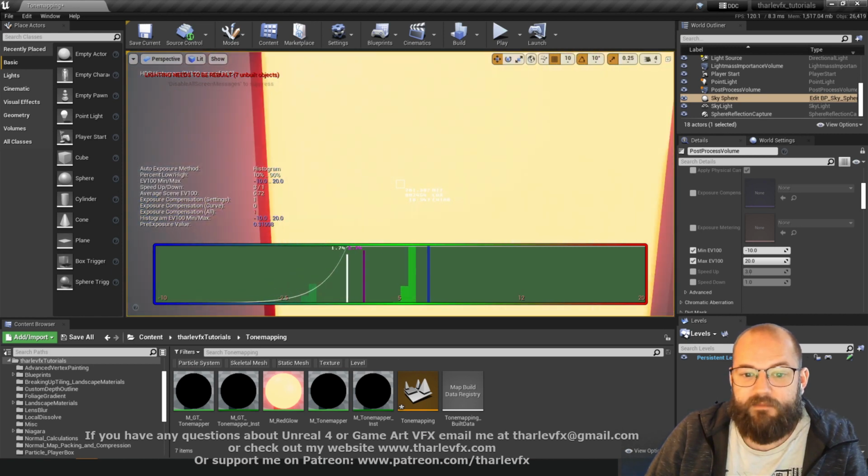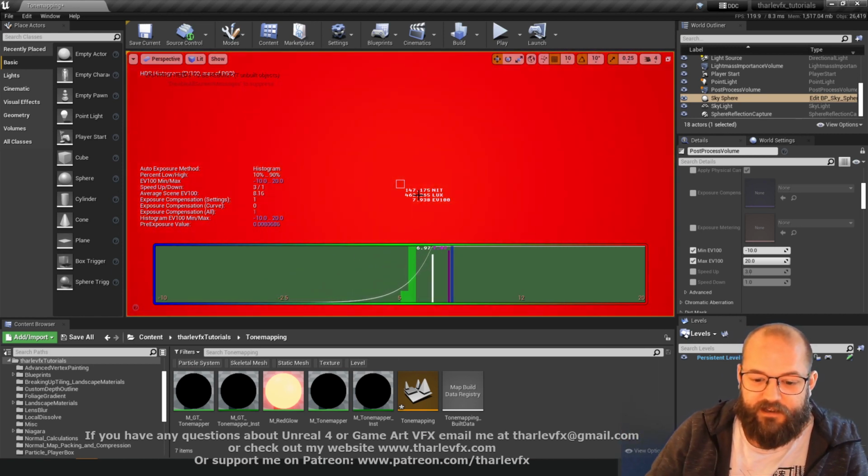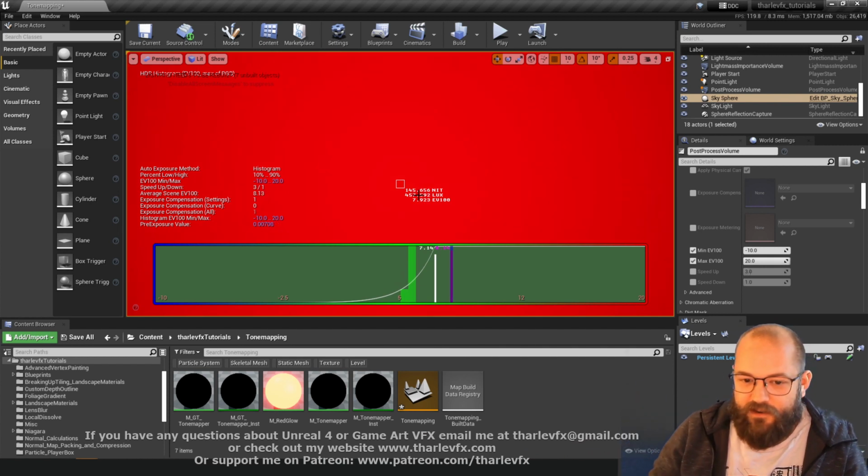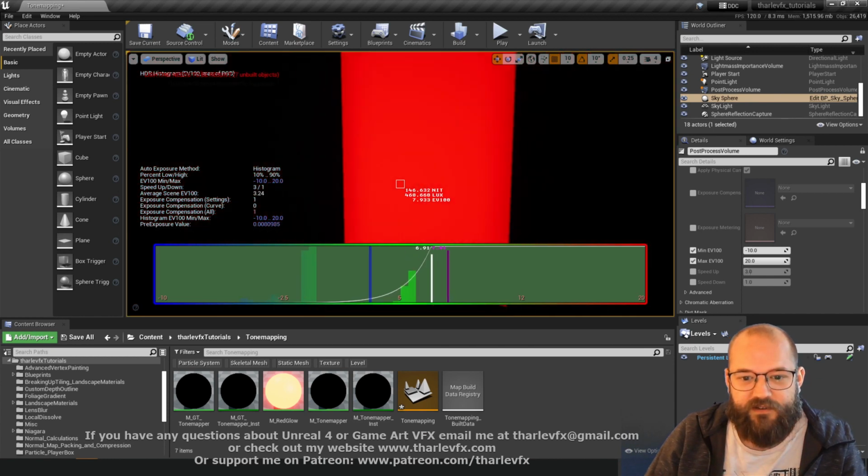And that's what the Tonemapper is doing. So it's affecting the colours as the scene is being converted from a high dynamic range image to a low dynamic range image. So there's effectively two things happening here.